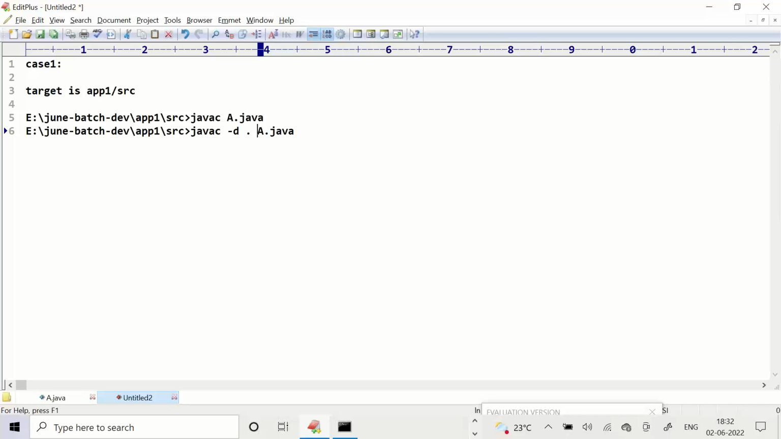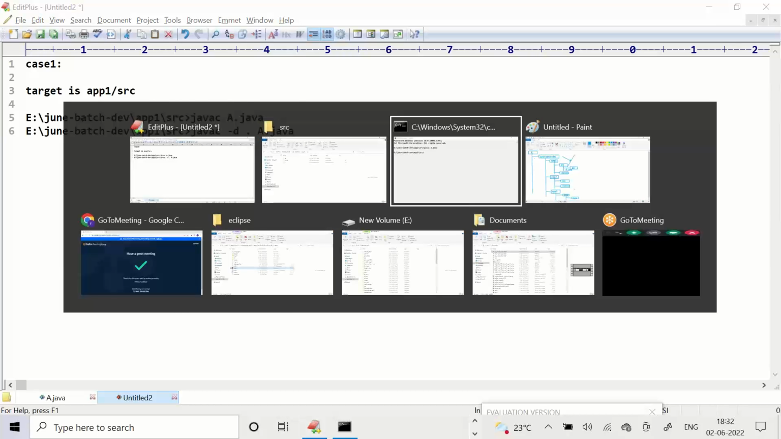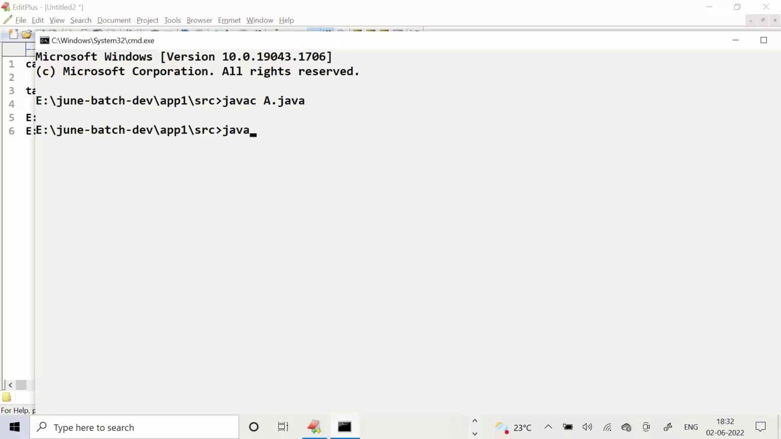Java C space -d space dot space a dot java. Through -d, I am specifying target directory as a current directory. Java C space -d space dot space a dot java.